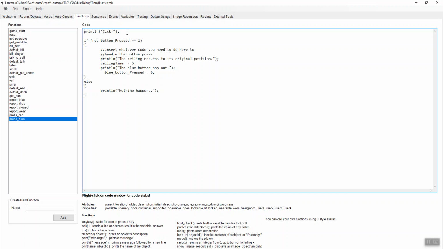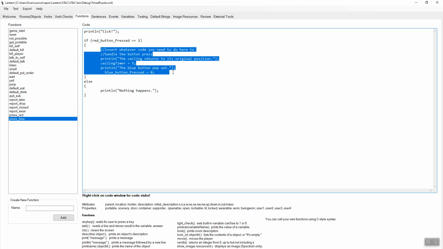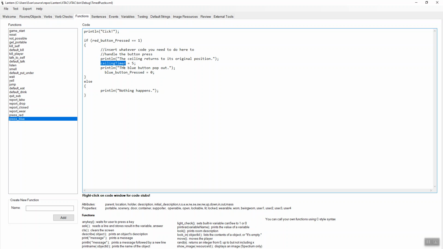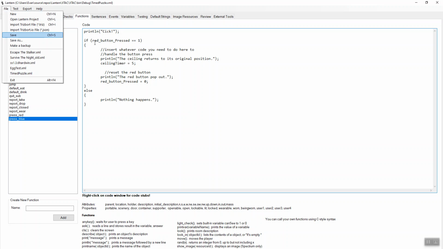So when we press the blue button, we're going to print "click," and then if the ceiling is collapsing, we'll stop the ceiling from collapsing. We're going to set that variable back to 5, and we're going to set the blue button pressed variable. Oh, no, wait, this is red. The red button pressed variable. There we go. Okay, the red button pops back out. So here, I'll put in some notes: reset the red button. There we go. So pushing the blue button will reset the red button.